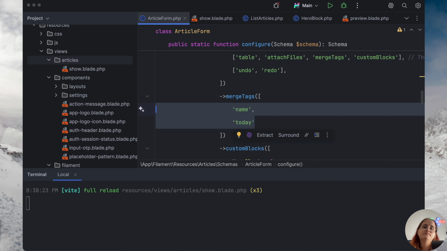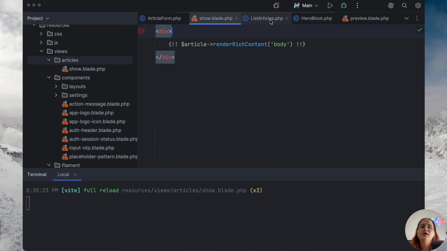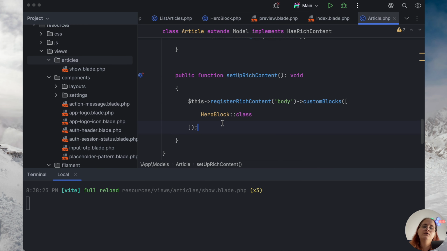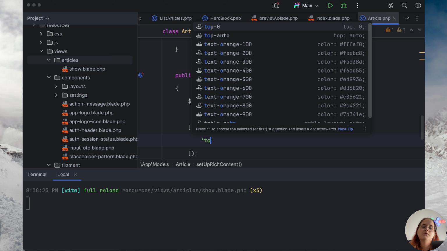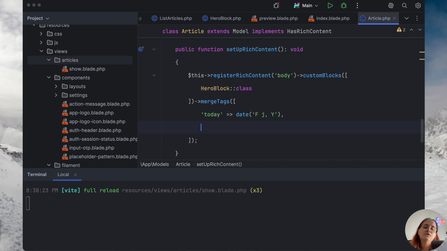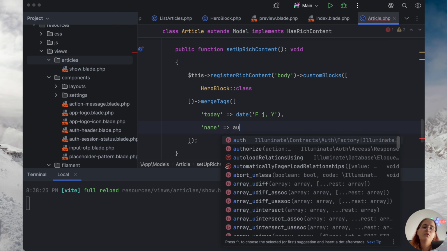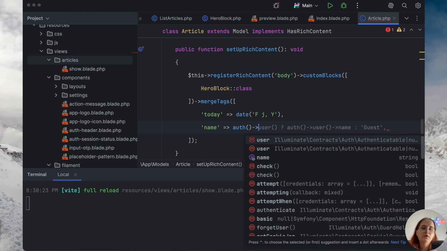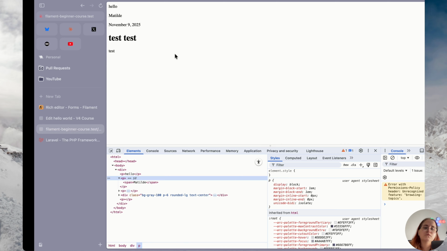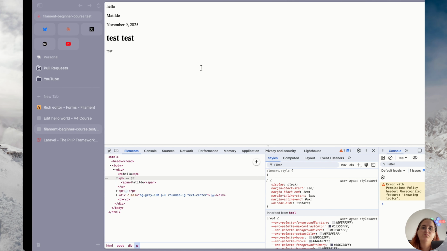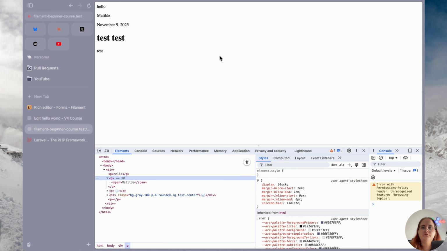Name and today. So if we go back into our article PHP file, we can have in mergeTags. And we're going to have today in here. And we're going to have as well the name. And we're going to have auth. Actually, no, I'm not going to have, well, we could say our current name if you wanted to. The only difference is here, obviously, you have to have guests if we don't have that. But then you could personalize something, for example.